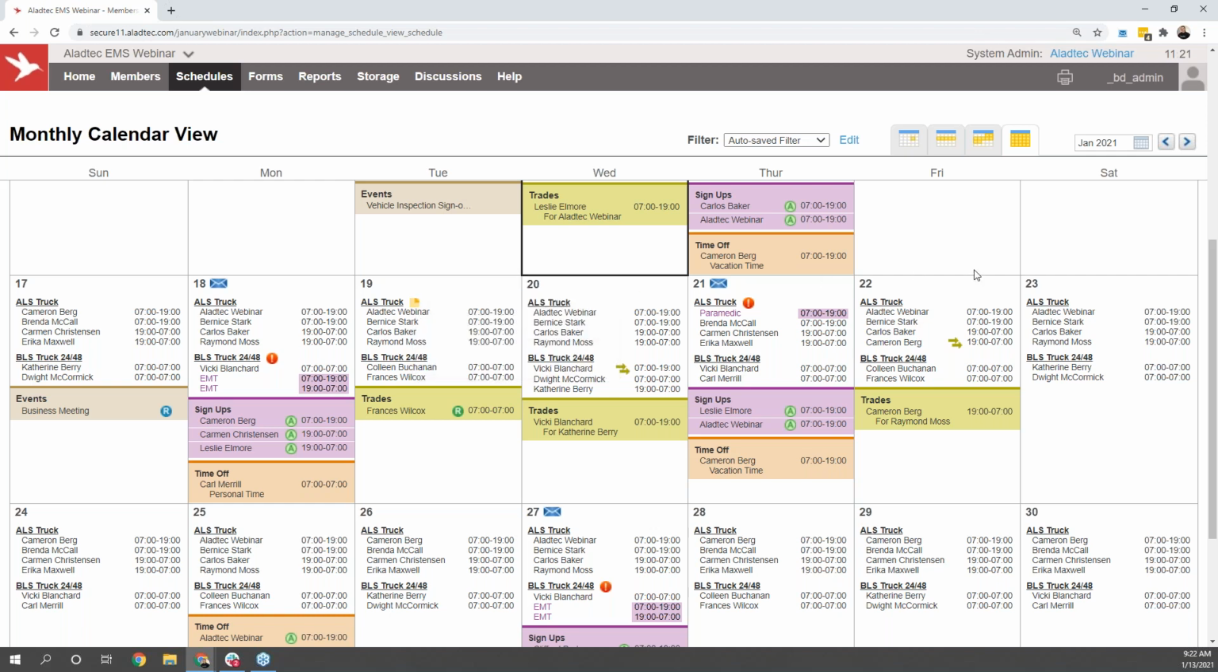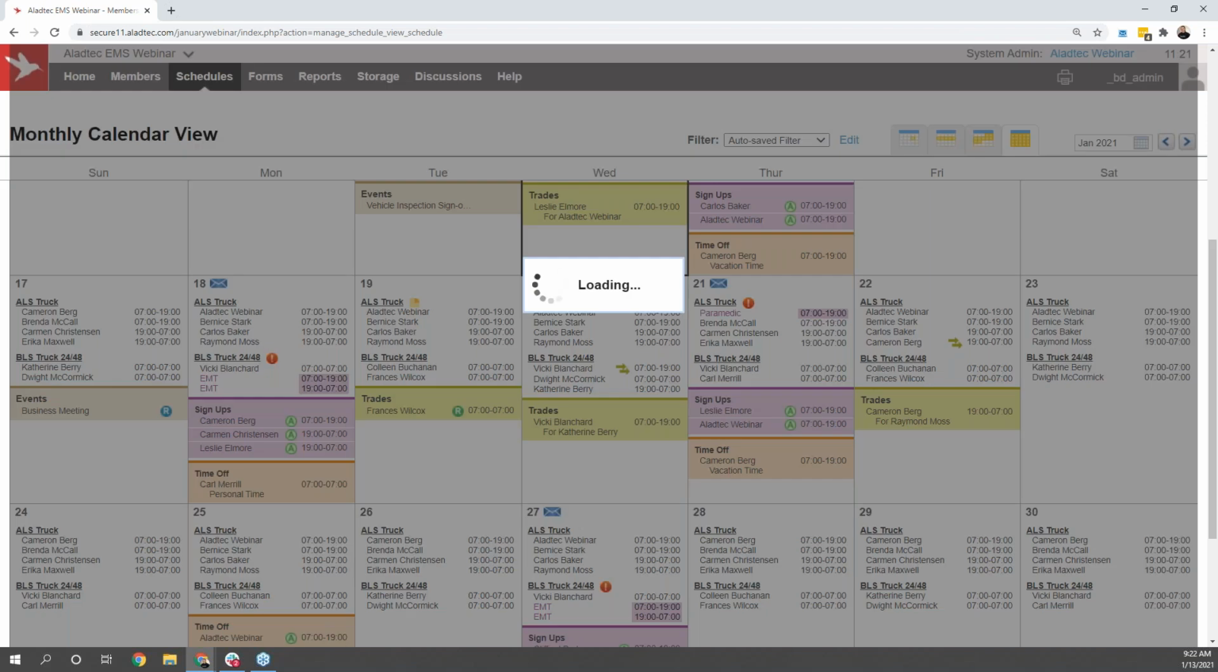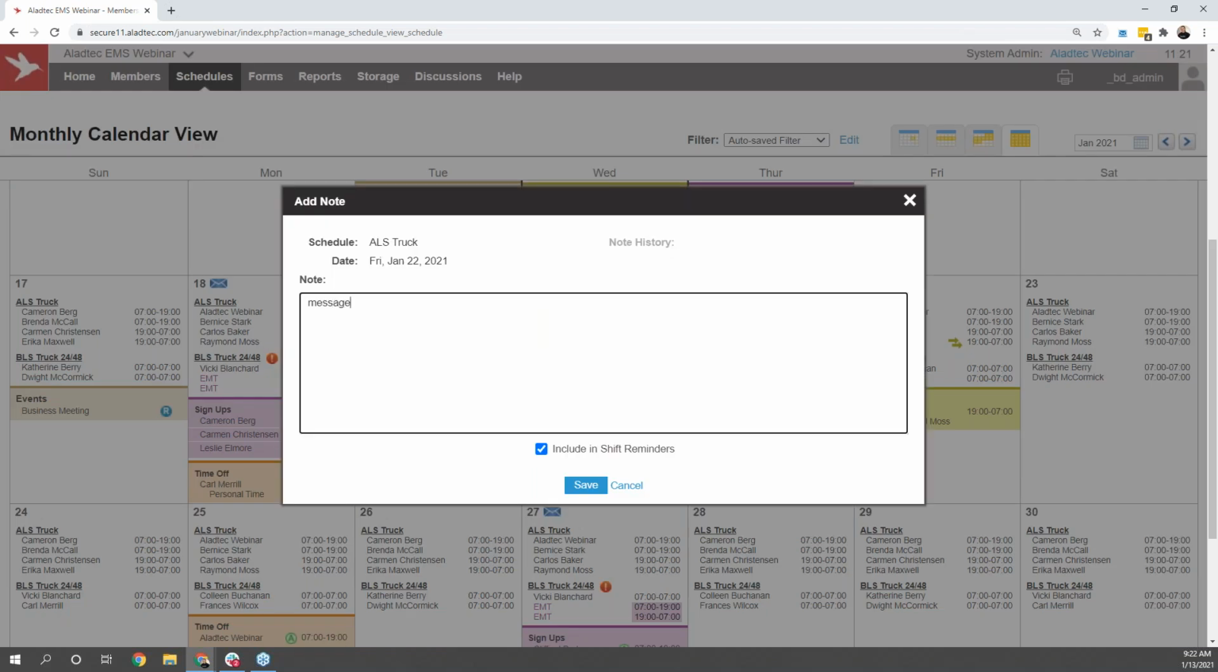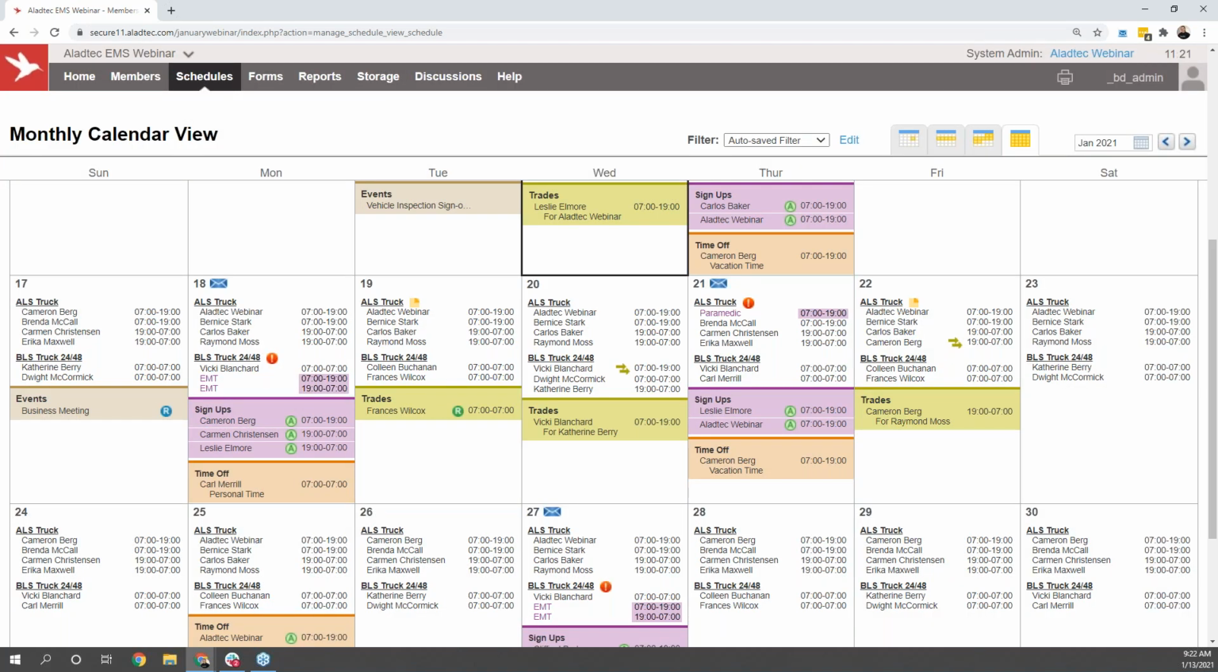Those notes can be added to any shift and any day by hovering over the schedule and selecting the option to add notes. From there, any message or information that's needed can be typed in by an administrator, and as soon as you hit save, that note is going to be visible from every view of the system that you can see the schedule in.